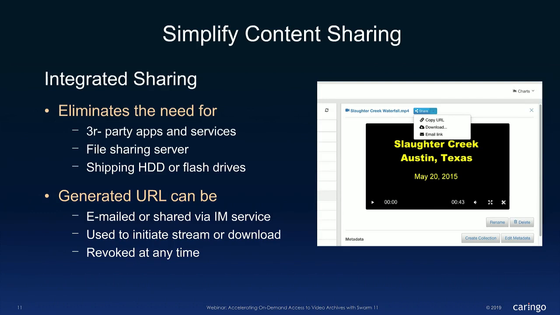Inside of our content portal now, we have a sharing link, which allows you to very easily copy the URL to your clipboard so you can paste it into a text message, immediately initiate a download, or start an email with the link in there already. It eliminates the need for third-party apps and services.